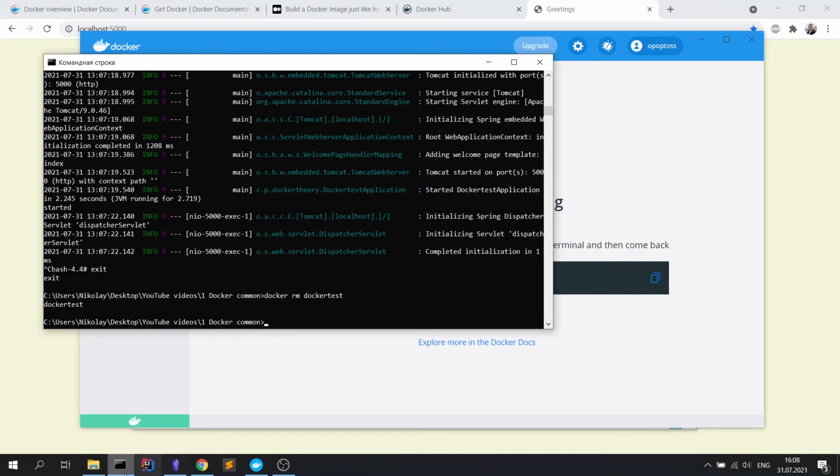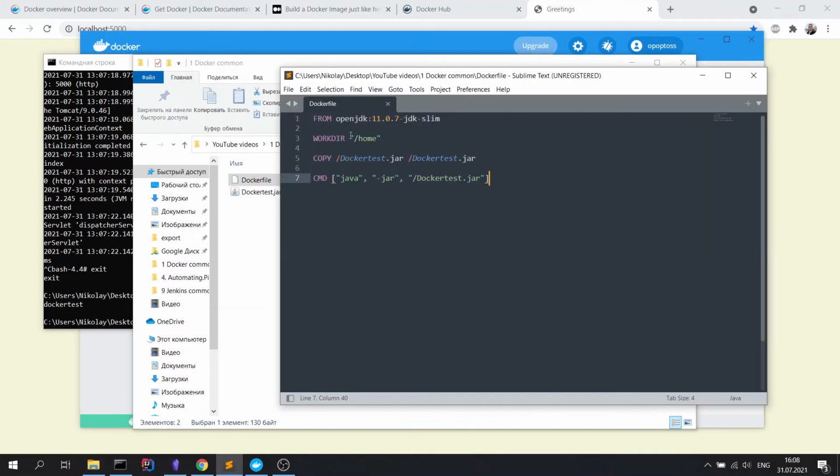For now, let me show you the Dockerfile. Here we have a bunch of commands. The first command is FROM, which sets the parent image from which we want to create our own image.